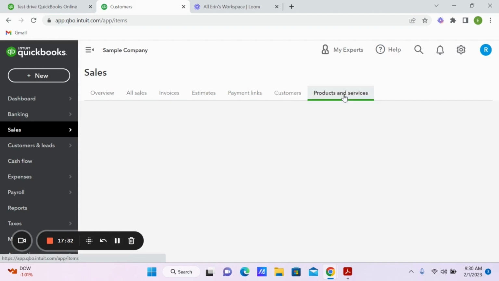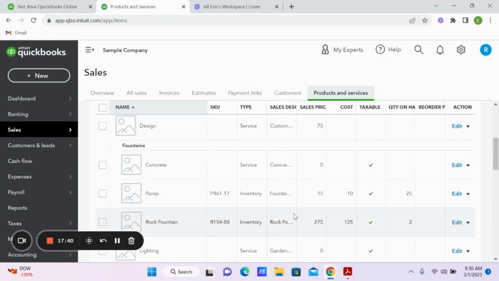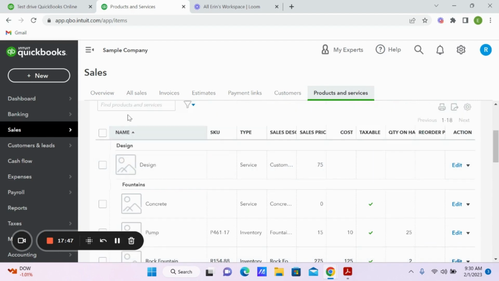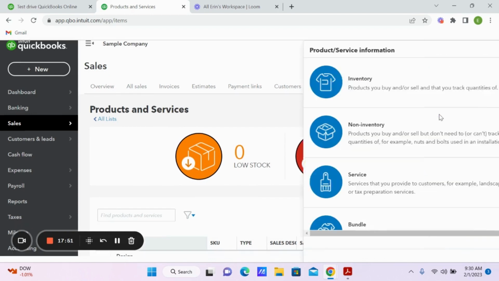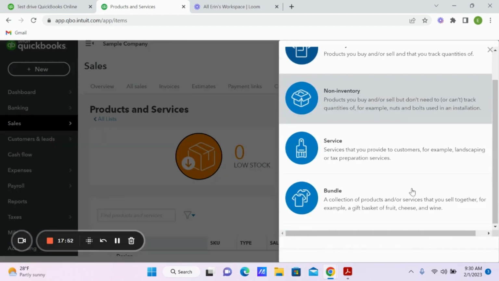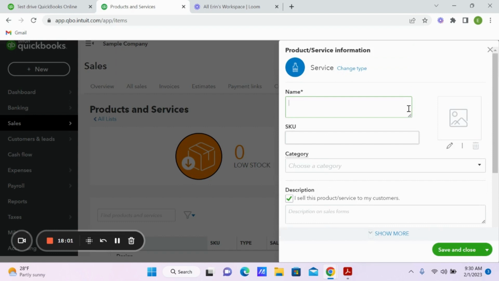Products and services is the place where you will customize all of your information that will appear on an invoice. So this sample company is a construction company, so their categories are going to be much different than ours. But we can create a product or service here. And let's say this is for an in-person photography session. So we're going to call it a service. And we're going to say photography session fee.